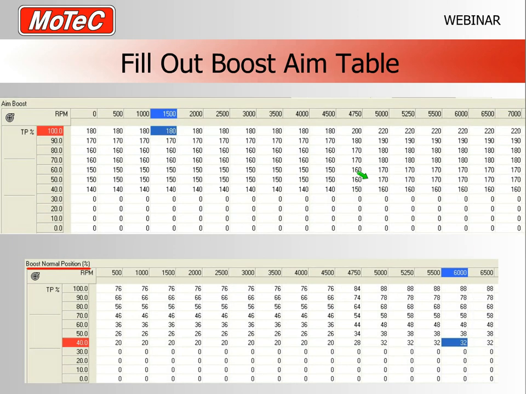Now fill out the aim boost table. So here we have our aim boost. Our aim boost is going to be proportional to throttle, and this gives the engine feel. So when you start lifting your foot off the throttle, the boost starts coming down as well in this example. So our aim boost for 5,000 revs is 220 kPa, and through our testing we found that we needed, in this example anyway, a duty cycle of 88% to do that. So our PID calculation will start with 88% duty whenever it sees that we want 220 kPa at full throttle at 5,000 revs.